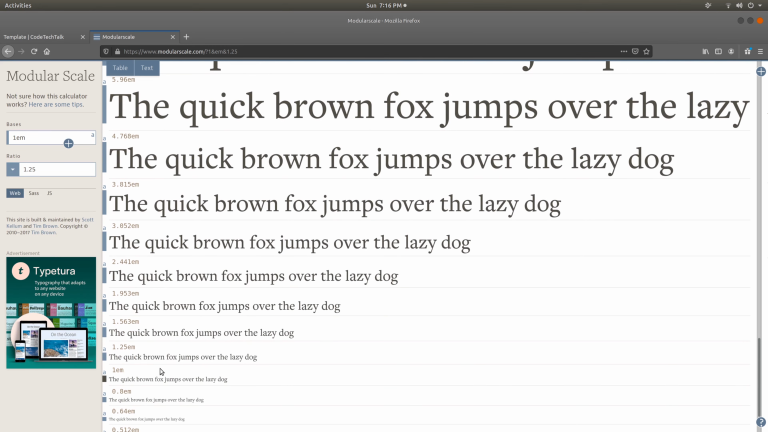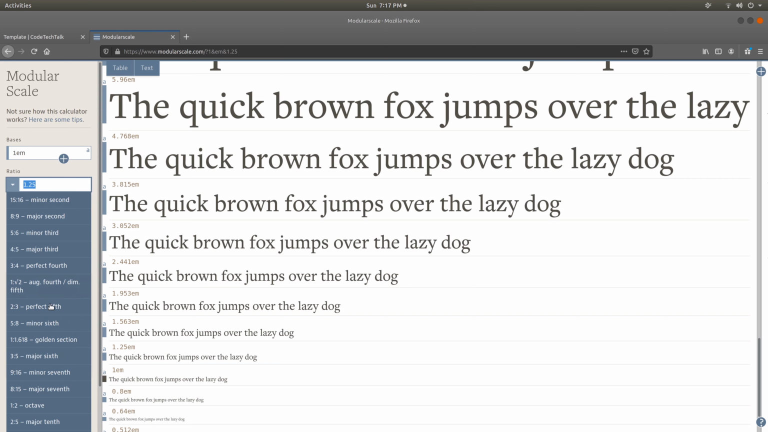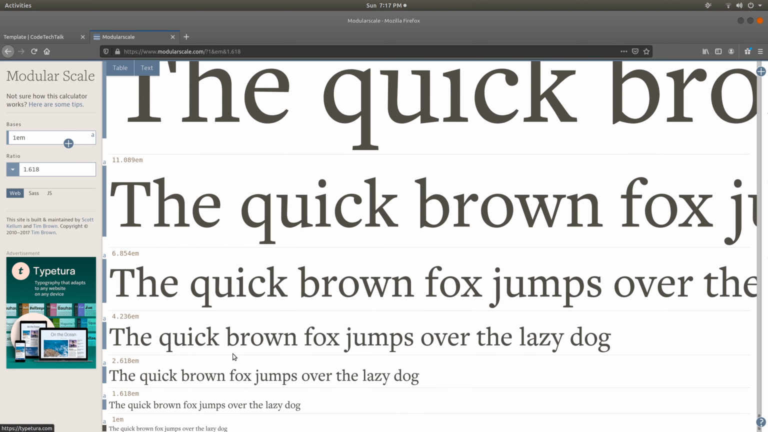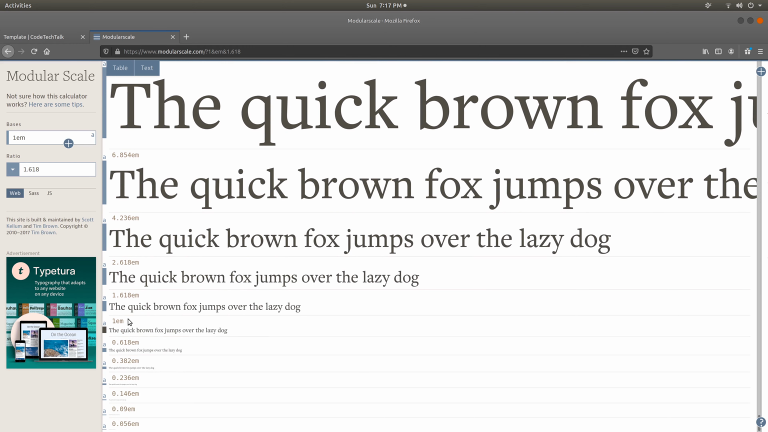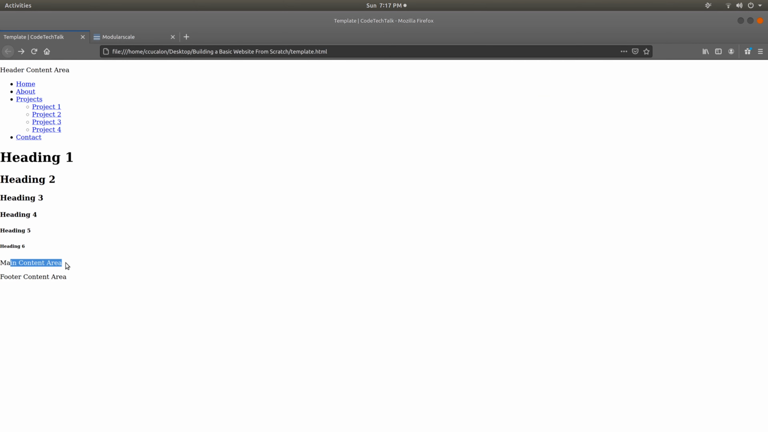Another one that is really good, which I use, is the major third. If you notice, it has a little bit more of an increment as far as the font sizes go. However, we can use the golden section here. You'll see that our basic font size is going to be the 1 EM. So let's take a look at our page. You'll see that our font size here is our paragraph. Our heading 4 is about the same size as this one. Our heading 3 is a little bit bigger, a little bit bigger, a little bit bigger, and then our heading 5 and heading 6 are a little bit smaller.